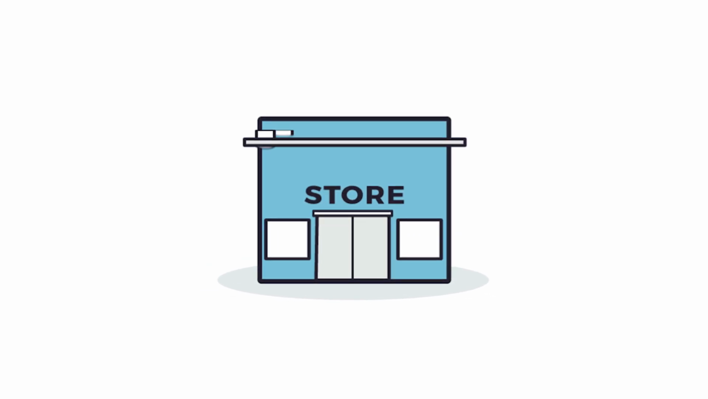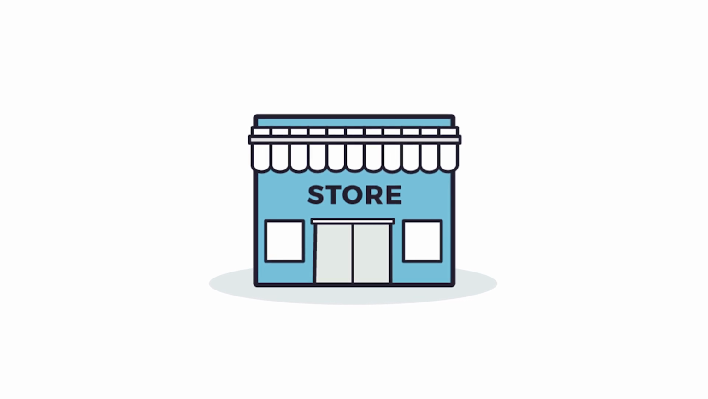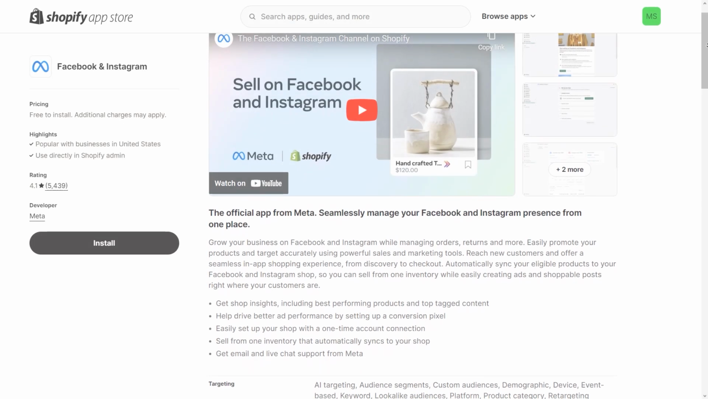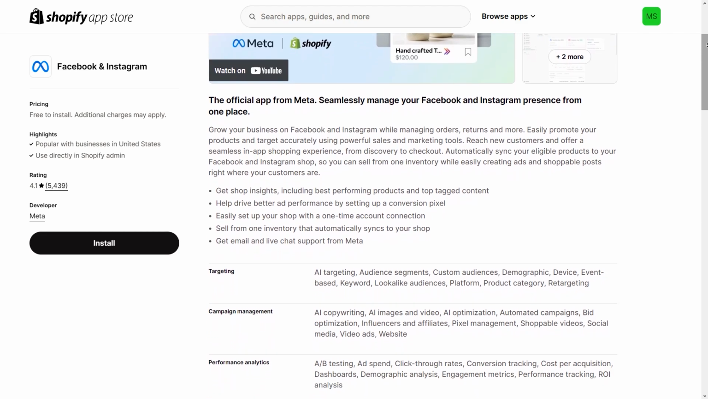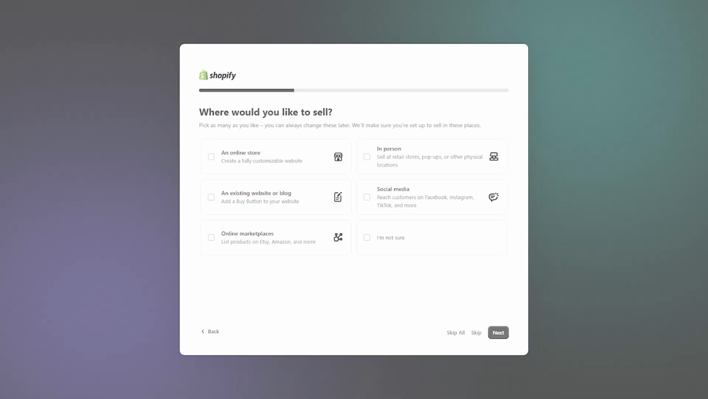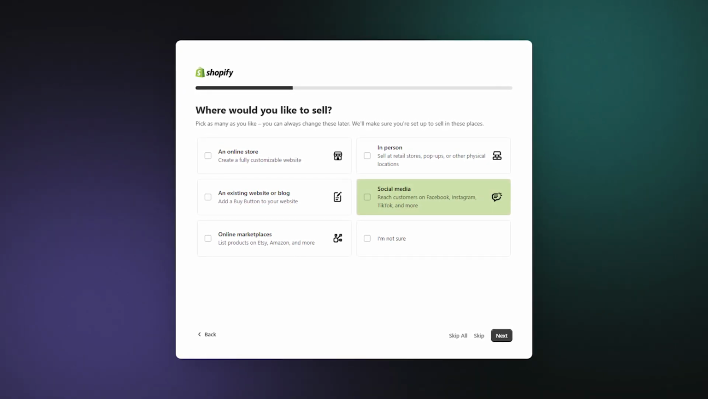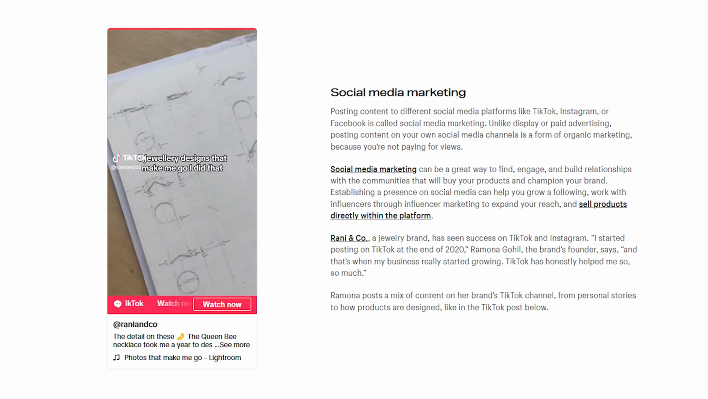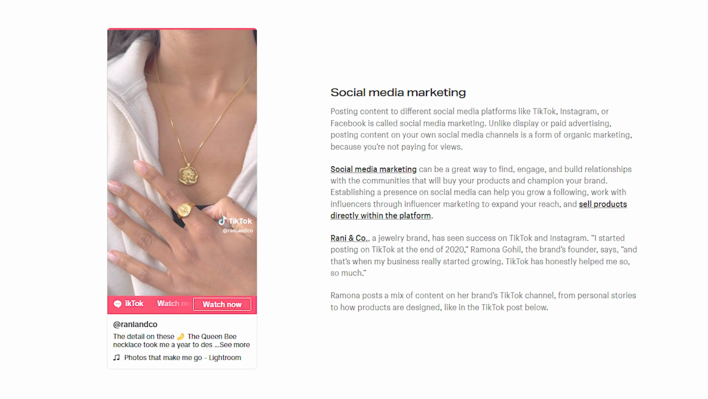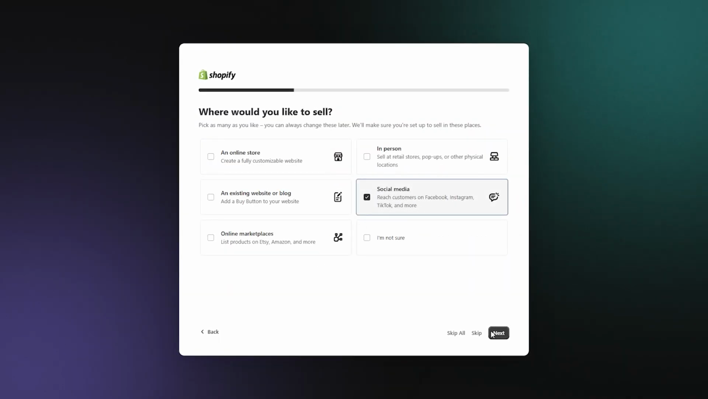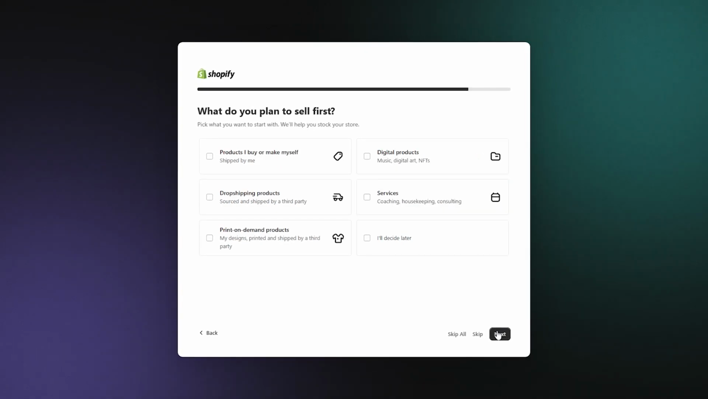That being said, if you're running a brick and mortar store, a pop-up market or something like that, you can pick that box. And if you're planning to sync up your store with Facebook and Instagram shops or other social media channels, you're going to want to check that option off as well. From there, Shopify is going to add all the necessary integrations into your account so you can work with them. So whatever your choices are, you can go ahead and hit that next button again.